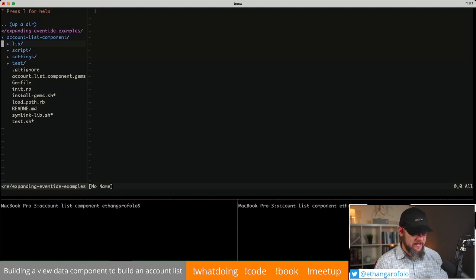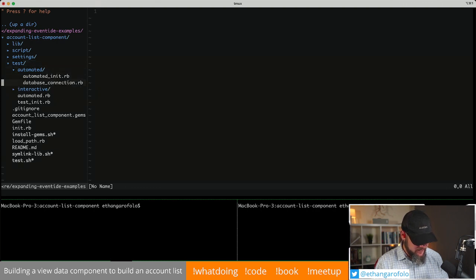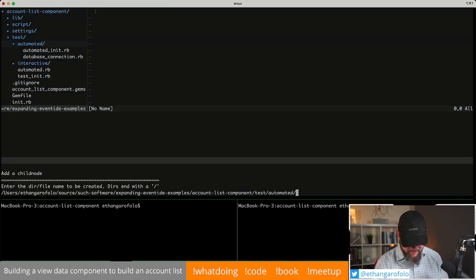handle account events. So if we're going to do that, let's start with the test and go into automated. And I've got such mixed feelings about this database connection test that the generator makes, but whatever. Let's see. We're going to handle account events. And the event that we're going to handle is opened.